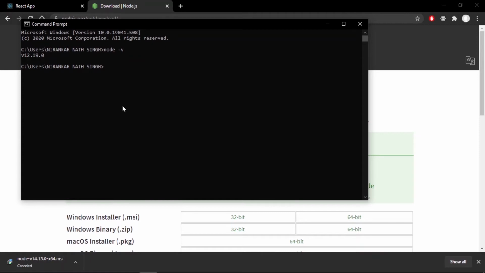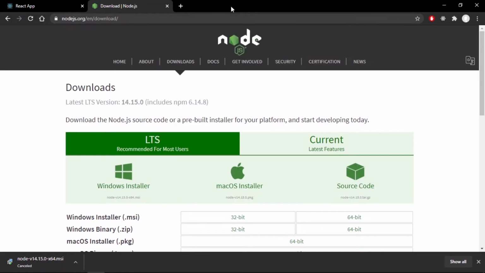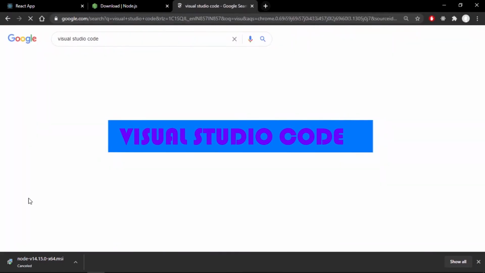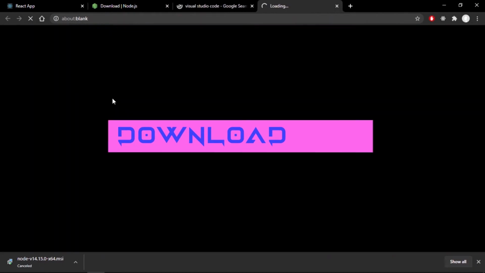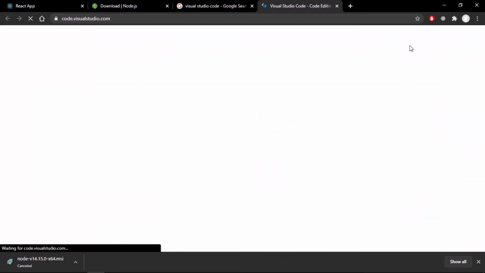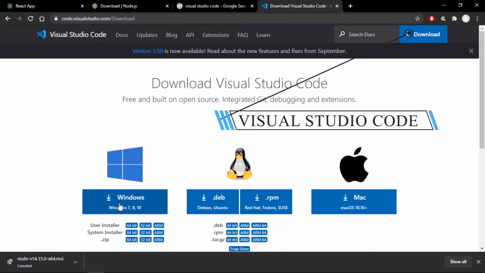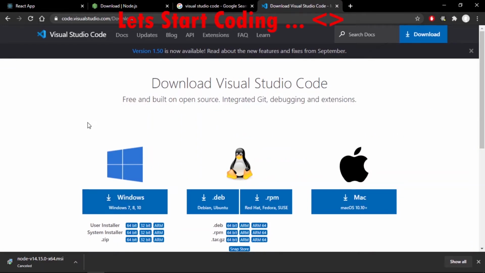So let's move further. The second one is VS Code. We have to install VS Code because in this software we will do our coding. For that you have to download VS Code from the official website, code.visualstudio.com. Just download it, install it, and let's start with our coding part.